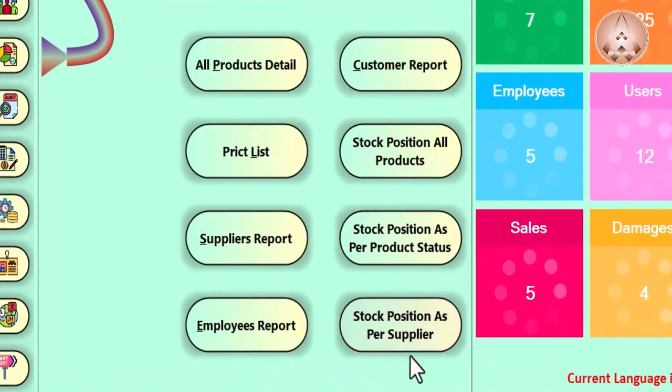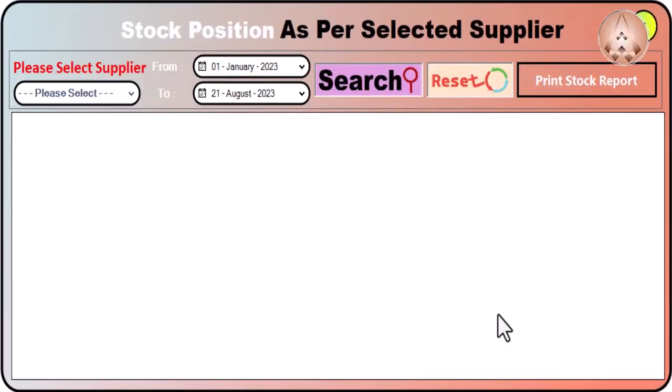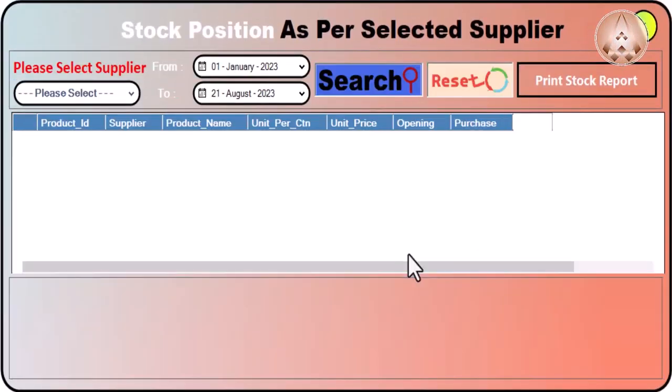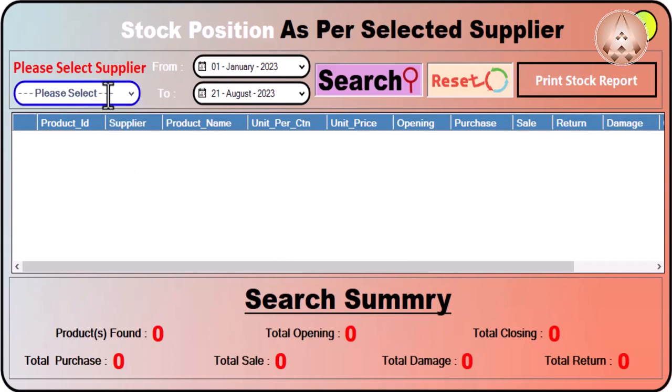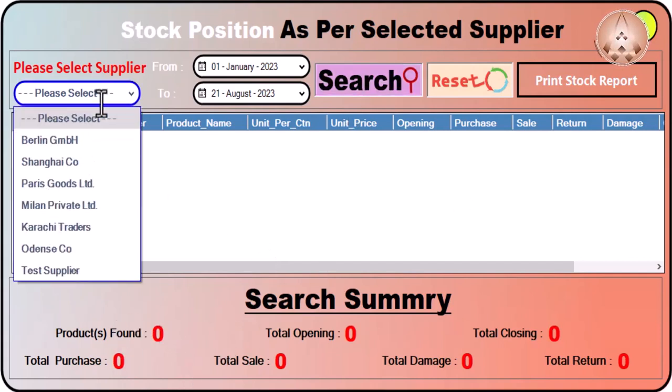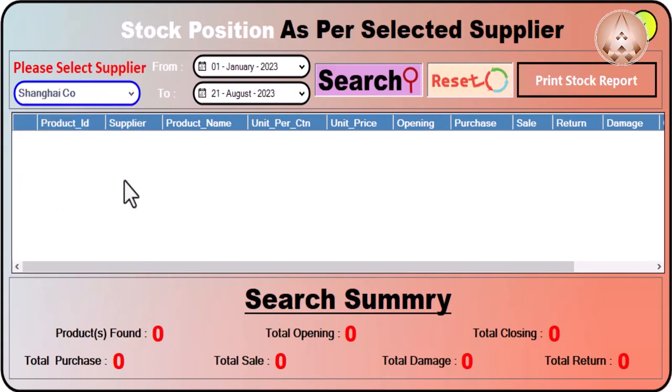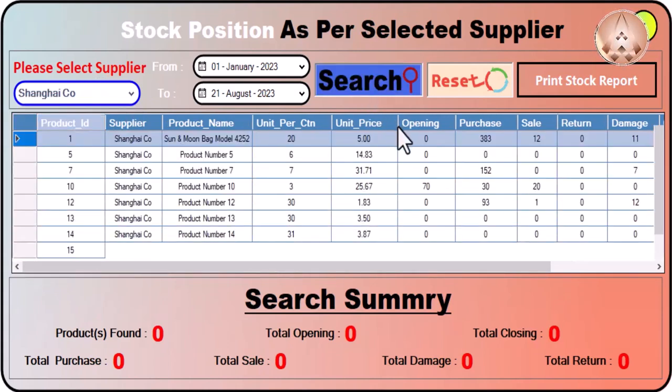So next is stock position as per supplier. Click it and see what kind of functionalities it has. In this screen, you have to search a supplier first. If you don't select a supplier and press search, then it will say 0 product found. So first you have to select a supplier. So suppose I select a supplier and click search.